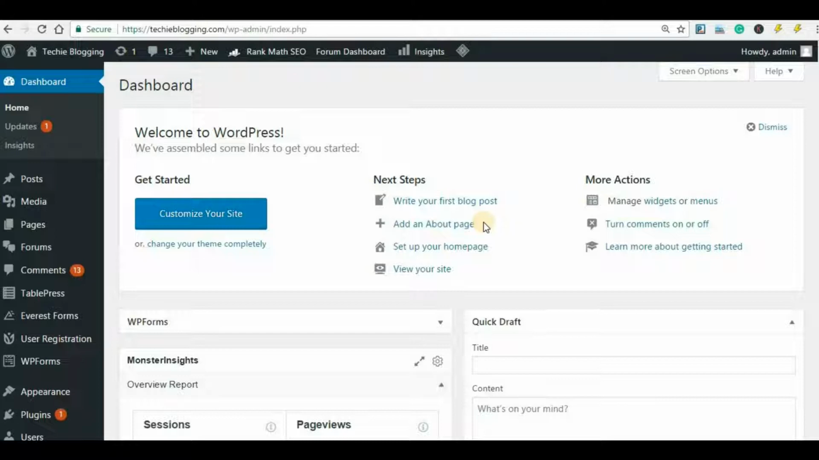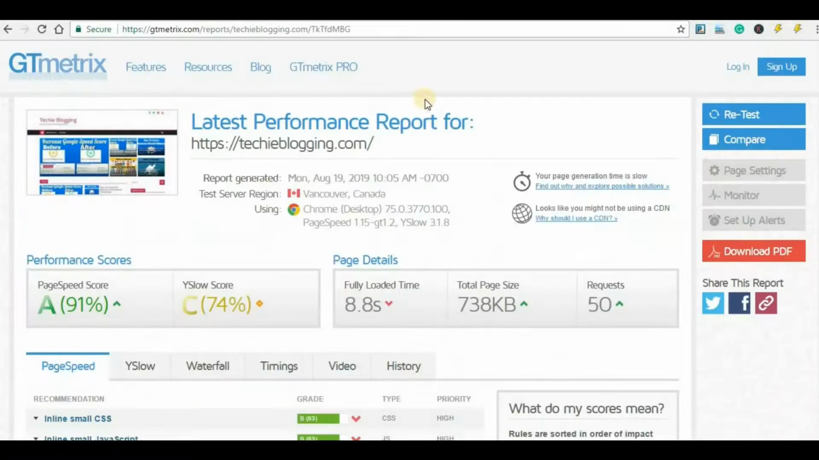First of all, let's test our website in the three different tools. First tool is GTmetrix. So in this GTmetrix, let me do a quick retest. My blog name is techieblogging.com. Let me do a retest and see what the current speed performance of my website is.